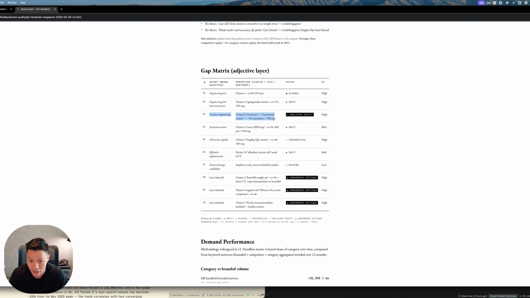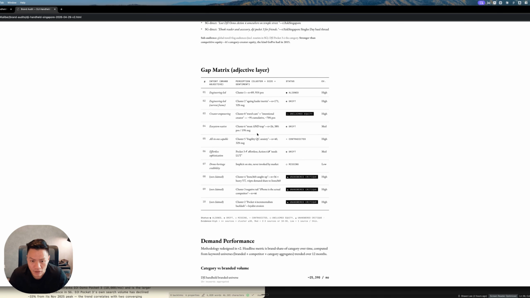Creator empowering is actually something that is unclaimed at the moment, meaning this is white space. And then we have things that are drifting. So ecosystem native, that's drifting. Effortless sophistication, that's drifting. So action 6 is clearly not doing so well, needs a lot.